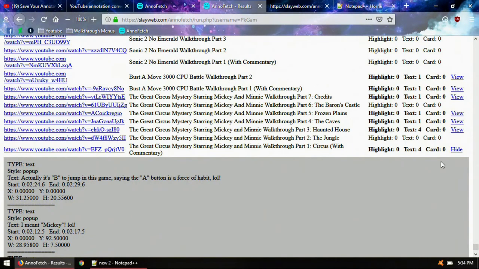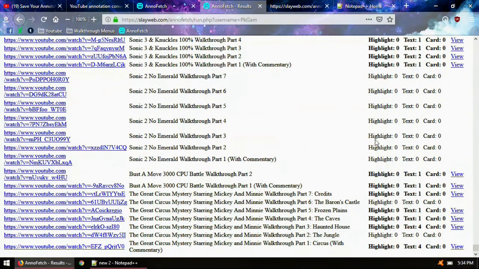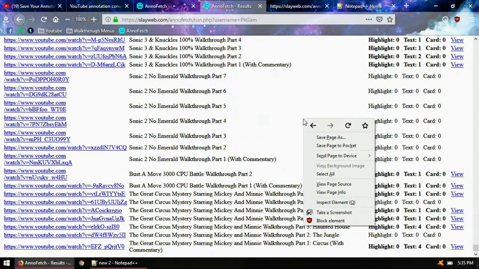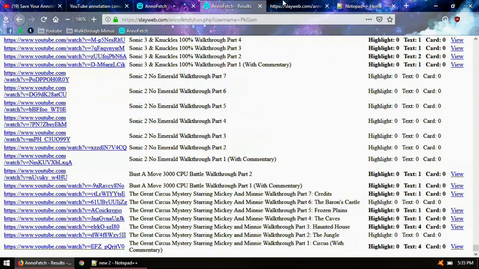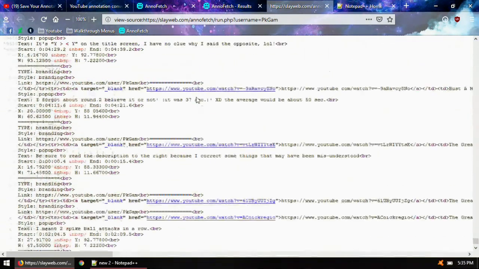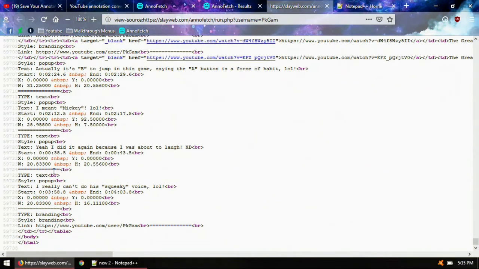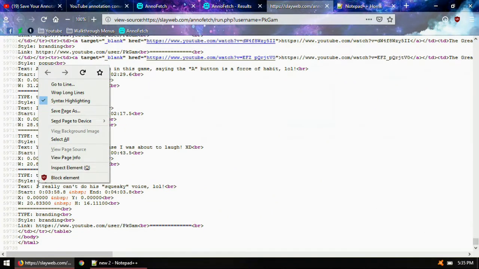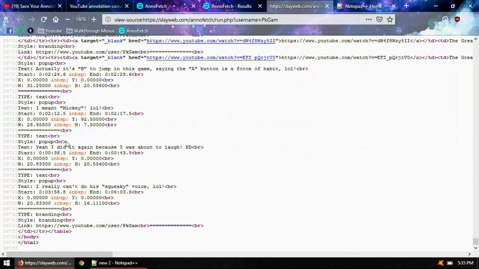It's all pretty self-explanatory. But if you wanted to save this to your computer, like as an alternate way to save annotations, you would have to open up all these views on the side, and that's not really the most practical thing to do. So you can go right-click View Page Source instead, which will take you to a massive amount of code, and I mean massive, and what you can do is right-click that. Come on, it's lagging because there's so much. Select all. It'll probably take a while to select all.